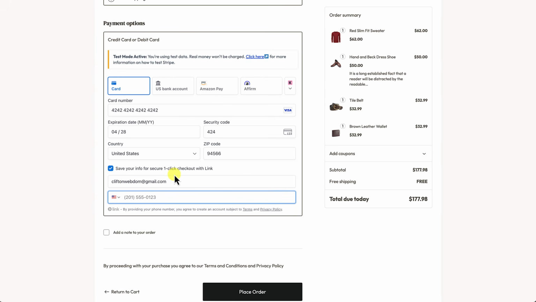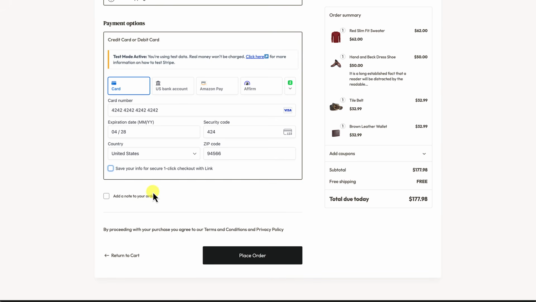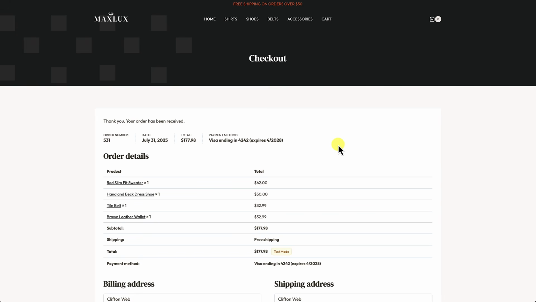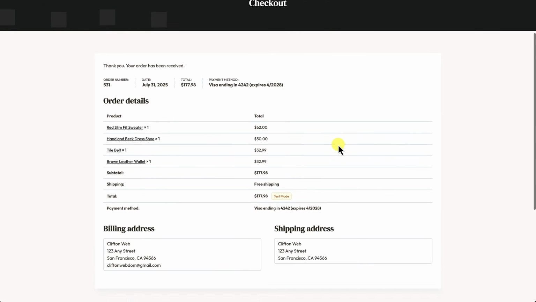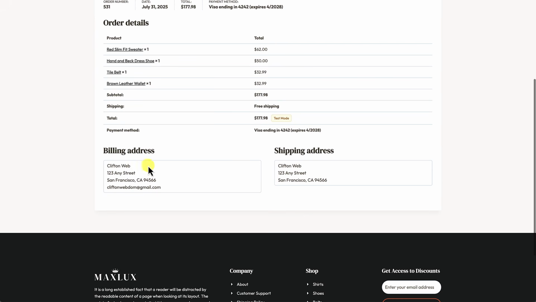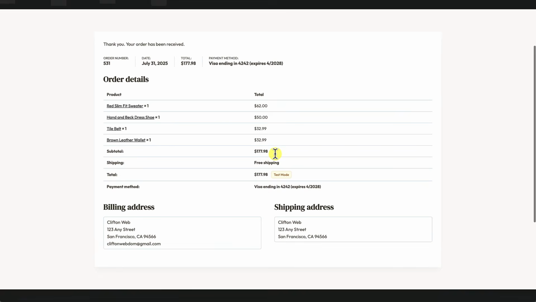Save your info for secure one-link checkout. You can do this if you want to. I do not want to do that, so let's uncheck that. And we don't need any notes. Okay, and we're ready to place our order. So let's go ahead and click on place order. Okay, we can see that the process worked flawlessly. So here's our order number. Here is the product details, our billing address, shipping address, and everything that we need.